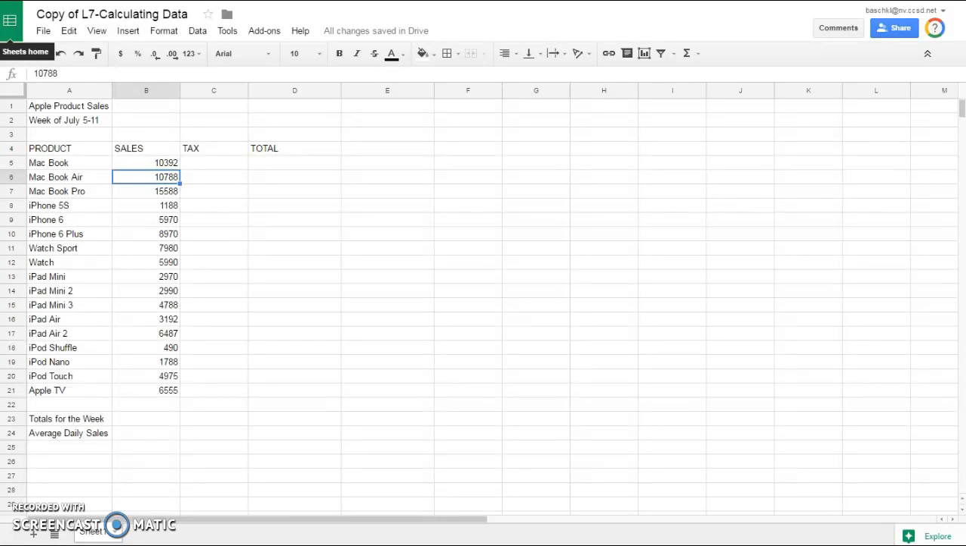Today, we're an intern at an Apple store, and our store manager has asked us to keep track of the weekly sales. So we're going to use a spreadsheet to do this. What we're going to be practicing are formatting our numbers like money, multiplying, adding, and dividing. We're also going to use the sum function.